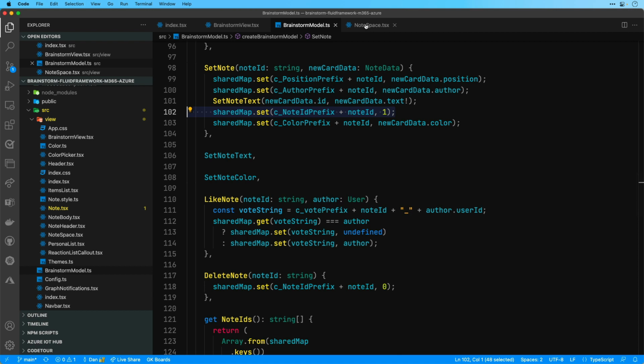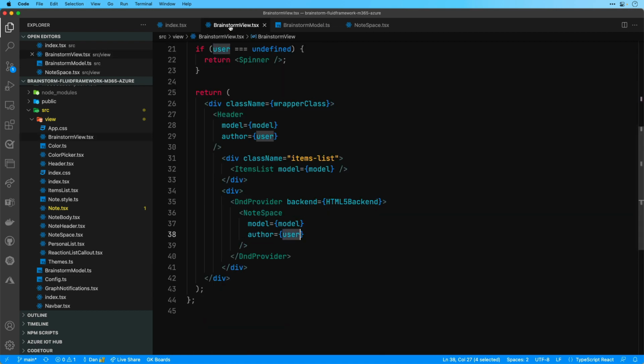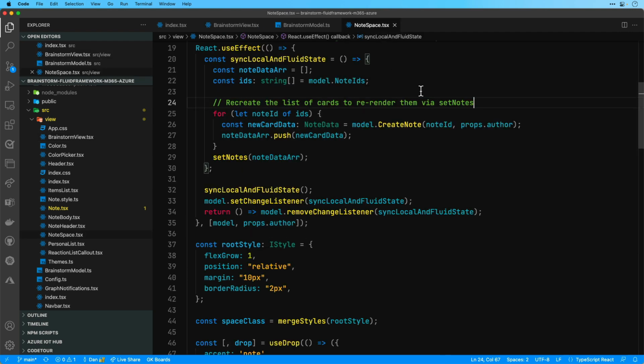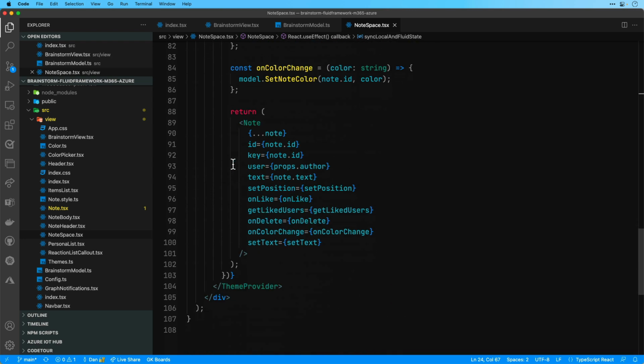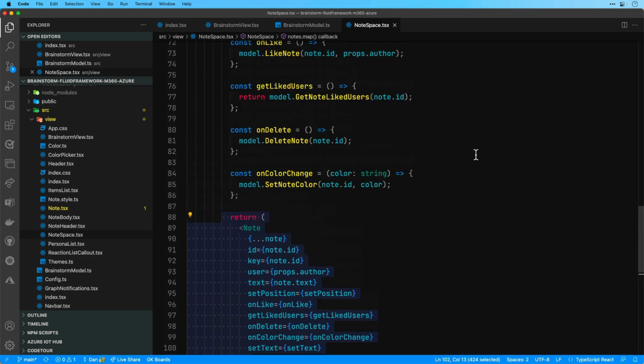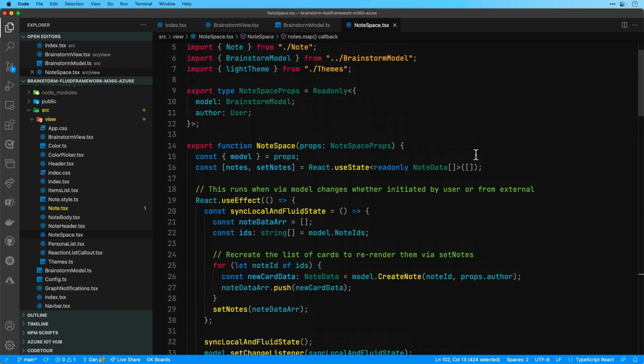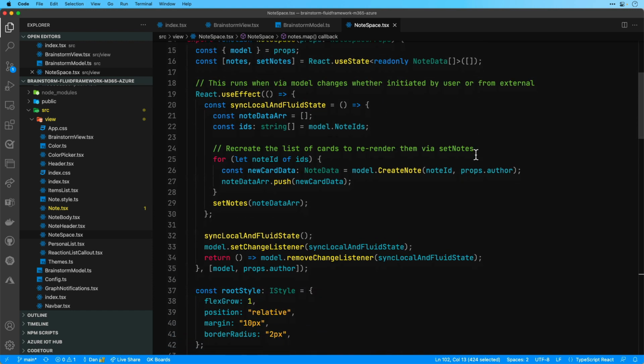Now, the last little piece here is now that you've seen the brainstorm view in the model, notice it has a note space and it actually passes the model into the note space. Well, this is where all the work actually happens. If we go down to the bottom, this actually renders our different notes. And you'll see it passes quite a few properties. But what I want to show you here, and this is something in the session I did with Dan Roney from the Fluid team, we covered this as well, but I'll go through it again.